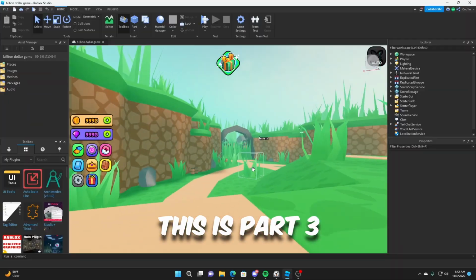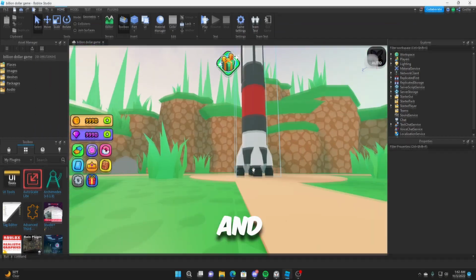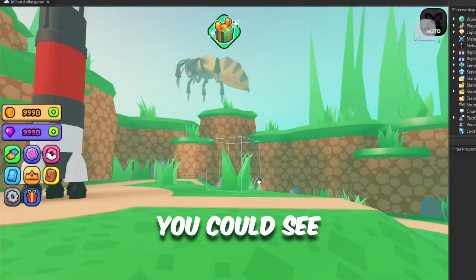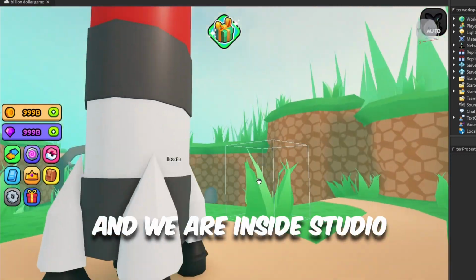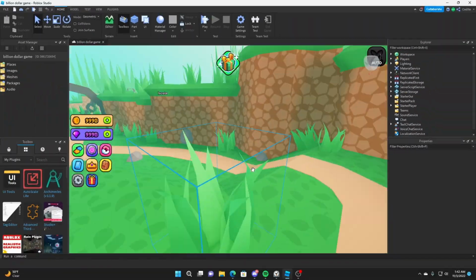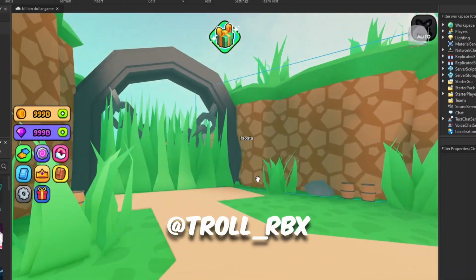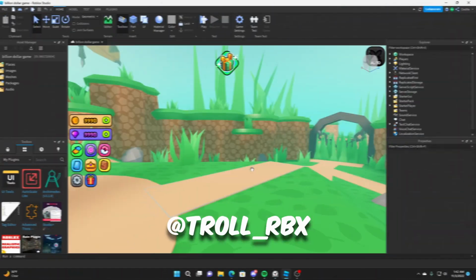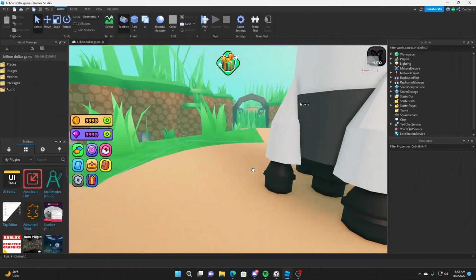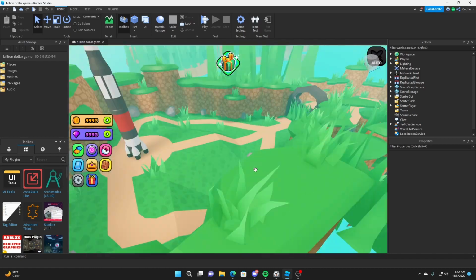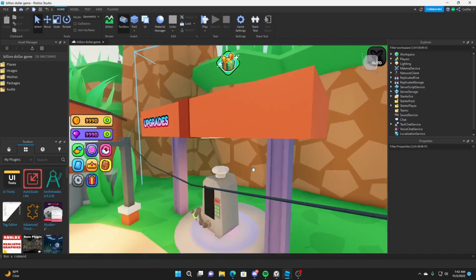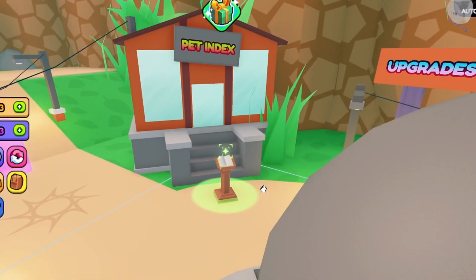This is part 3 of making a Roblox simulator, and right here, as you can see, we have an actual map, and we're inside Studio. This map was made by our modeler slash map builder, so credits go to him. But anyways, this is one of these zones. Actually, you spawn right here. Basic first zone. You have some shops here, upgrades, pet index, etc.